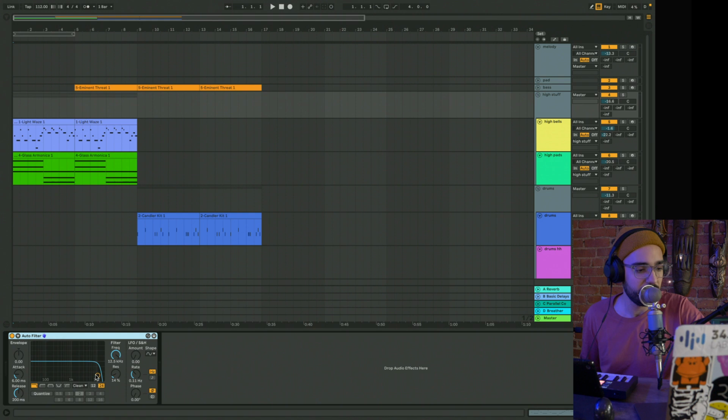Let's do that. So right now the filter kind of defaults to being like this. I like to bring the resonance up a bit. And we gotta pick one of these knobs to automate. And of course the easy choice is the filter. So let's hear what that sounds like over time.